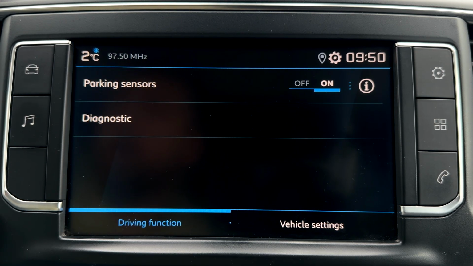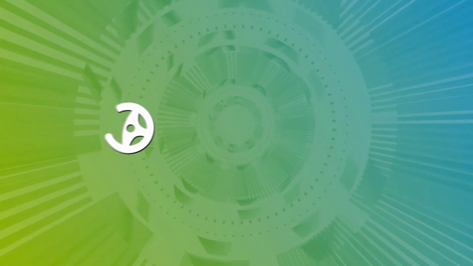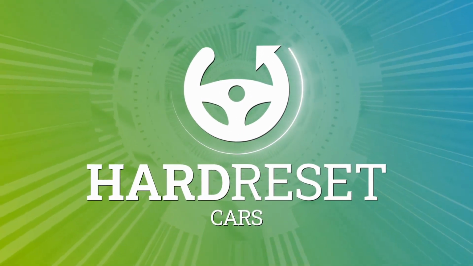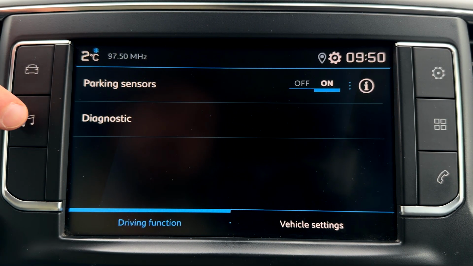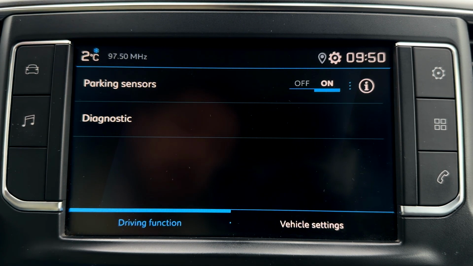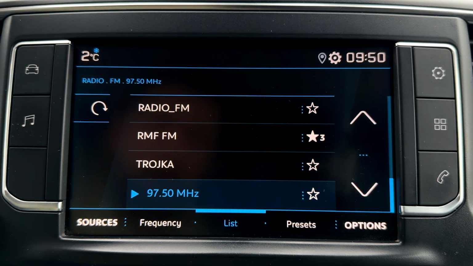Here I have PEUGEOT Expert, and let me show you how to create the list of radio stations. So at the very beginning, let's open the radio. All you need to do is use the music button located at the left side of the screen. Let's just tap it, and as you can see, you've got access to the radio.